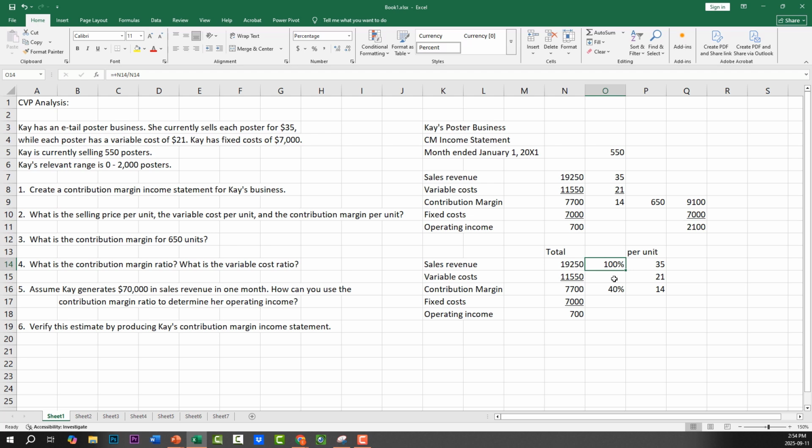Now, what about the variable cost ratio? We're going to take the total variable costs and divide them by the sales revenue, and guess what? It's 60%. This makes total sense. 100% minus 60% is going to be equal to 40%. So what does that mean? I can give you one of these, the variable cost ratio or the contribution margin ratio, and you should be able to calculate the other one because the sales revenue ratio is always 100%.